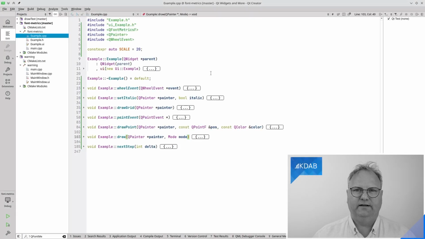Okay, let's look at the painting code now. Where would you expect to find that? Correct, in the method paintEvent. That's the only place where you're allowed to paint onto the widget itself. Okay, granted, it can call functions, but it needs to start in paintEvent. And that's what we have here.